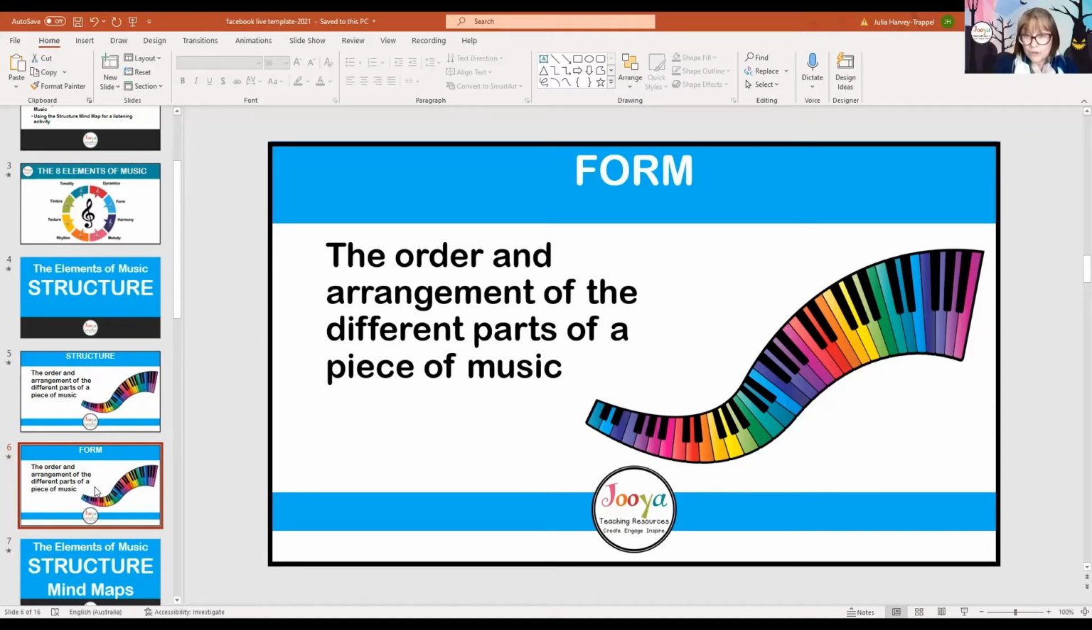Now, if it's theme and variations, you might go A1, A2, A3, because it's based on the theme and they just change it up a bit. Okay, so those are the different sorts of ways to keep in mind.